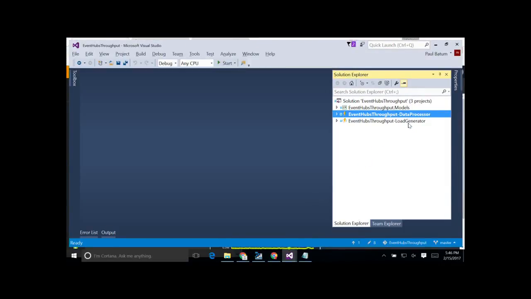I have a couple of projects here. I have a data processor. This function app is the one that is actually processing the load. And I have a load generator. If I'm going to show a function running at a decent scale, I need to actually generate a decent amount of load. And I was like, hey, why not use functions for this? That'll be fun.